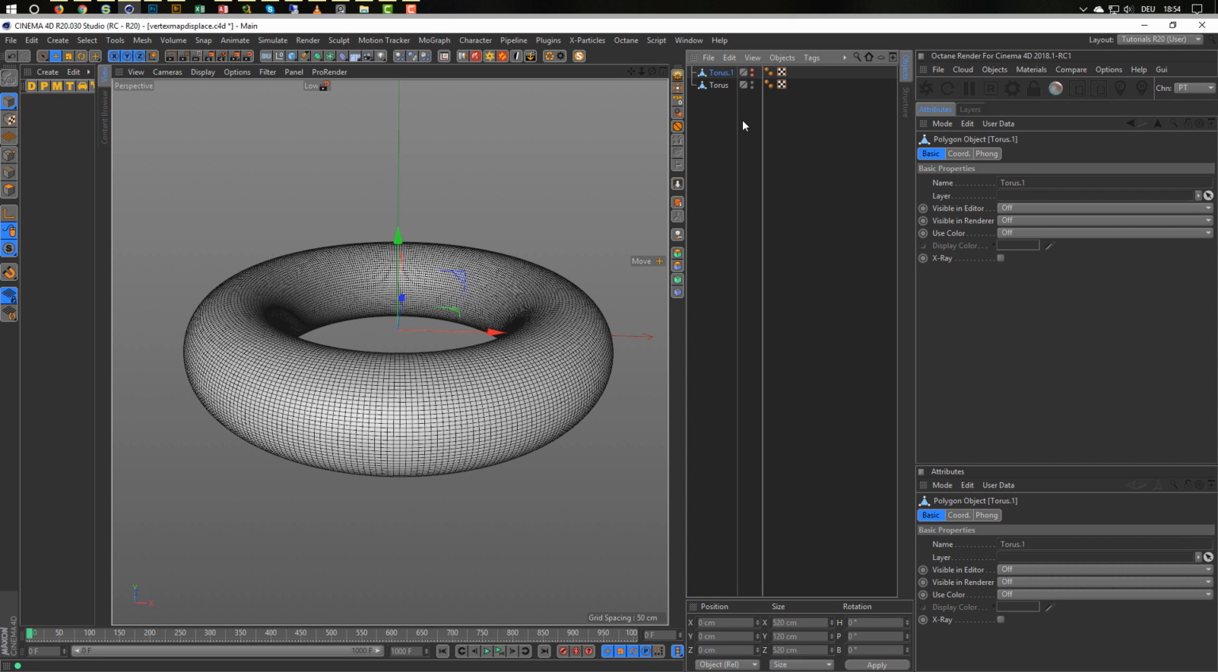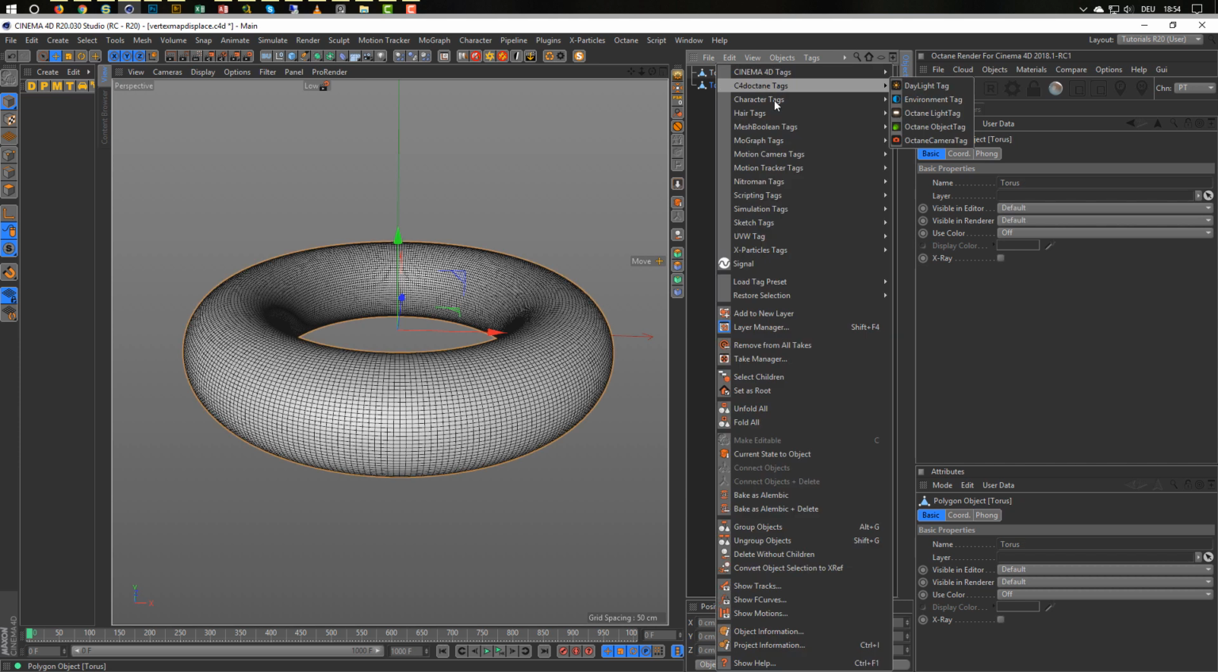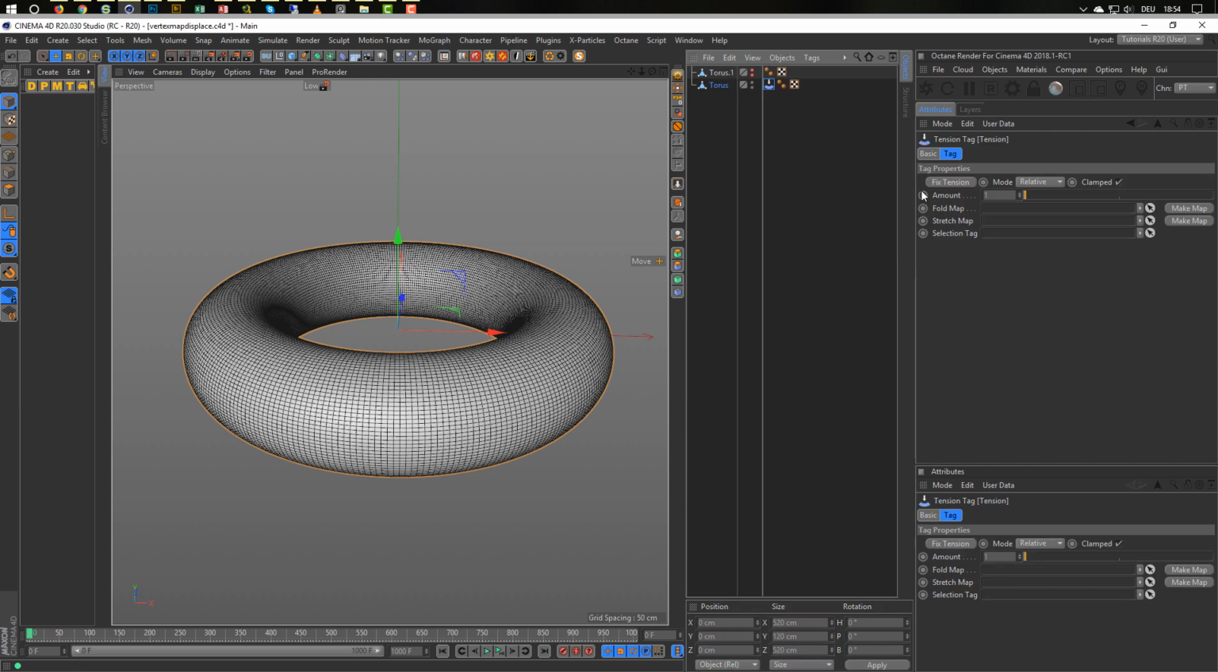Next step. I want to work with a tension tag. So right click, character, tension tag. In the tension tag I say fix tension. This stores this shape now, and I create a stretch map. When I work with displacement, this stretch map shows exactly the places where the shape is stretched. So this is what I need.